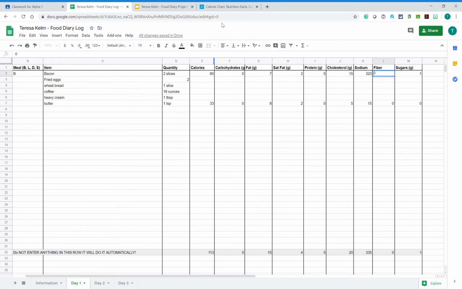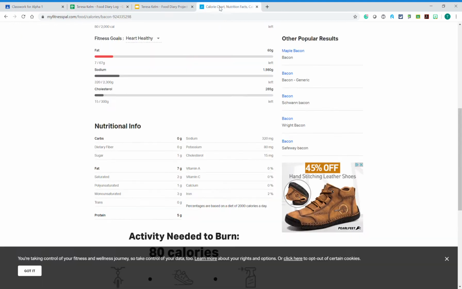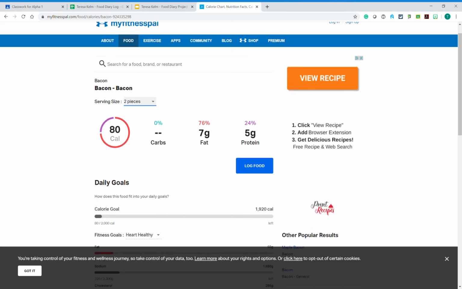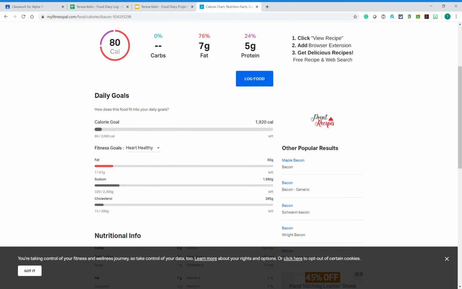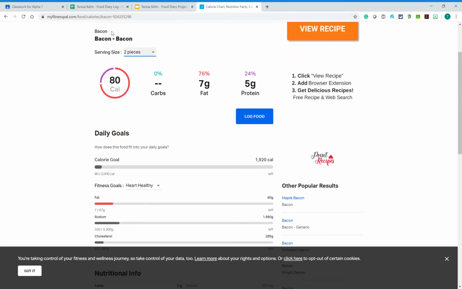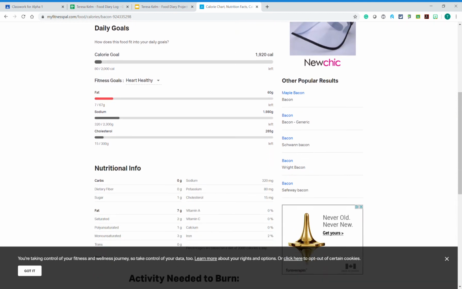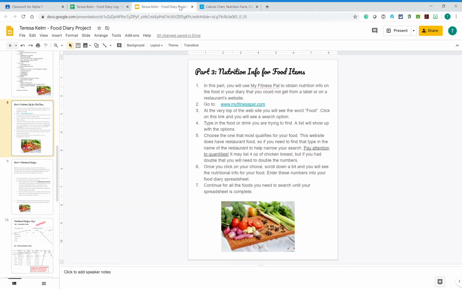Okay, so this is part 3. If you don't have the label, go to this website, type in things, and scroll down here. Make sure your serving size is correct, so you'll get the right numbers. That's pretty much all you're doing for part 3. Once you click on it, all of this gives you the details on what I just showed you on MyFitnessPal.